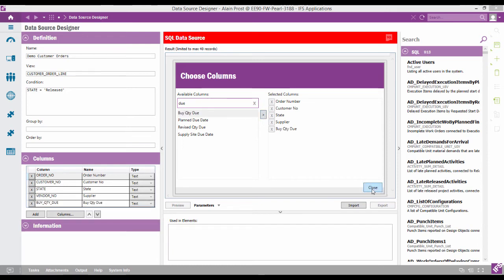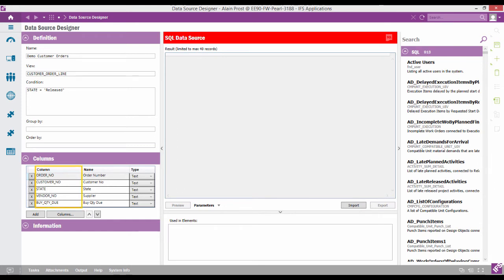Let's close the dialog. The column field is filled with the column names from the view. The name is filled with the prompt text. And the type is filled with the data type set in the view. We can always change the name and data type. I will change this to quantity and set the type to number.